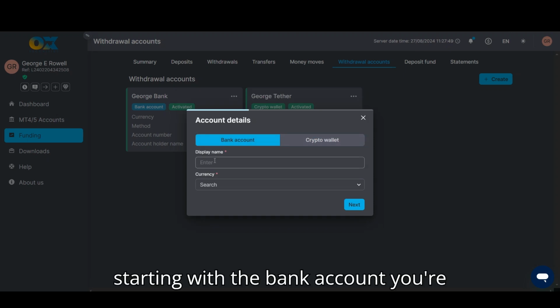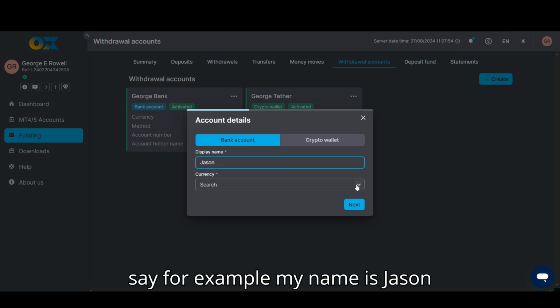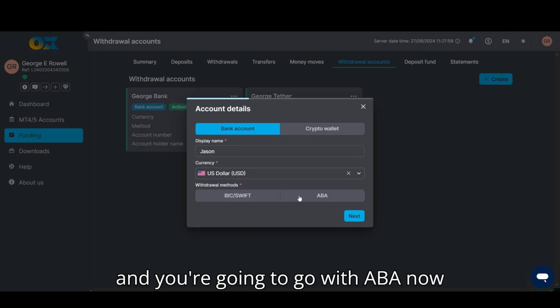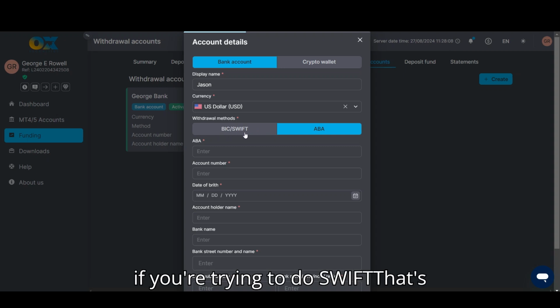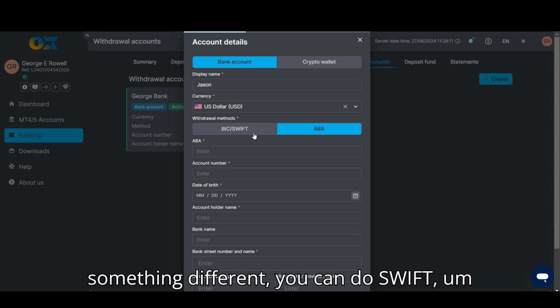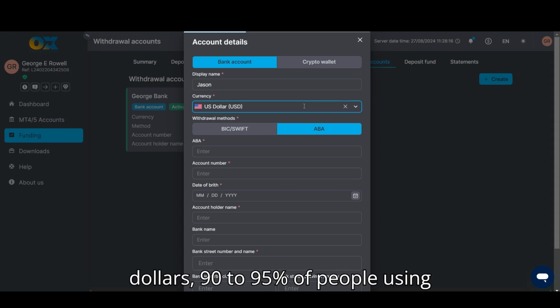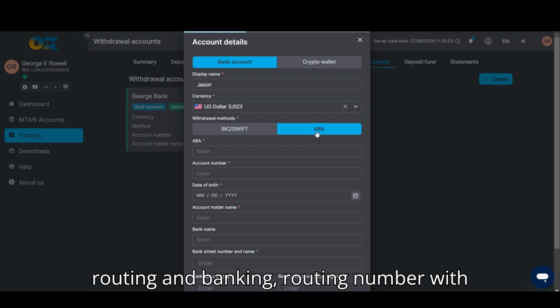Starting with the bank account, you want to put your name. Say, for example, my name is Jason. Currency will be US dollars. And you're going to go with ABA. Now, ABA means routing number. So this is your routing number. Okay. If you're trying to do SWIFT, that's something different. You can do SWIFT. But for the majority of people using US dollars, 90 to 95% of people using USD, you will be using routing number with your bank account.